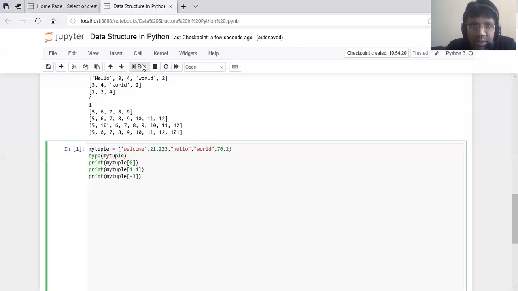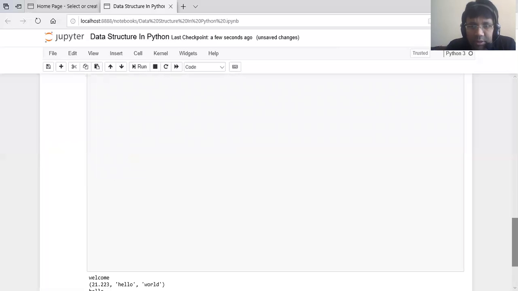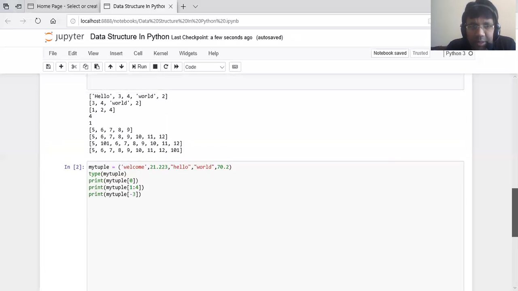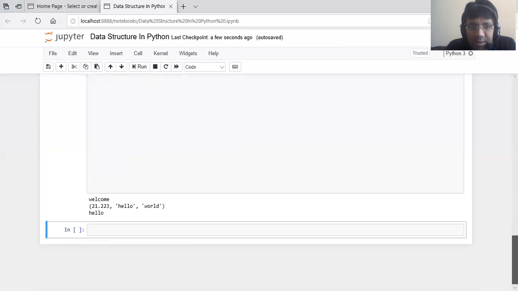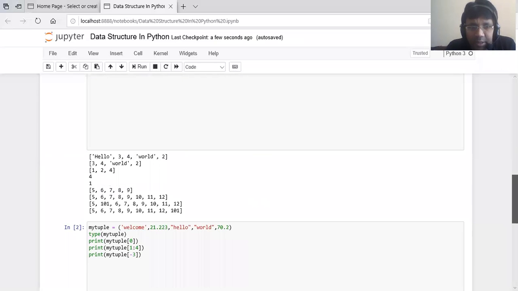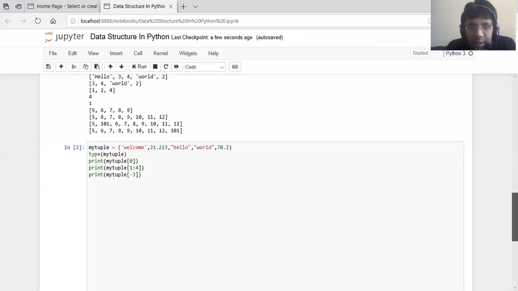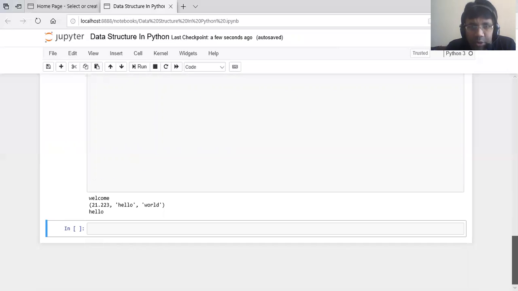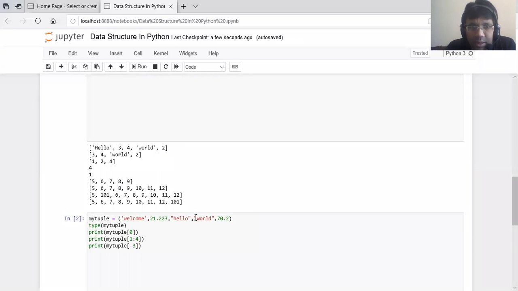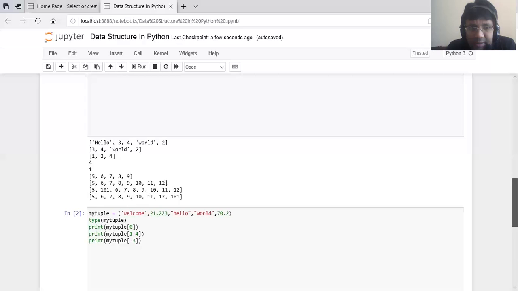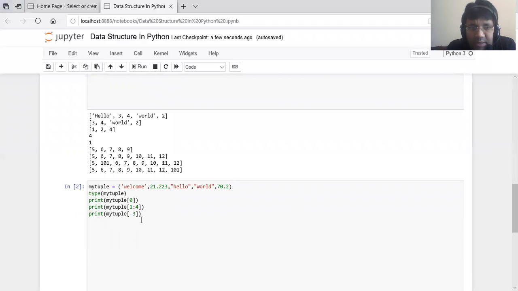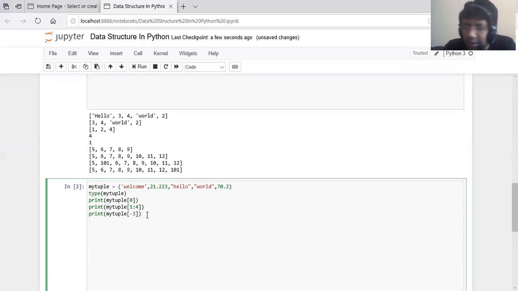First save this and run this. These are the results that we have. We have the first element, welcome. Then we have index positions from 1 to 4. It starts from 1, and 2, and 3. So 21.223, hello and word. It goes up to this mark, so 4 is excluded. And when we say -3, so -1, -2, and -3, hello will be there in the outcome. This is the way that we may access tuple elements using indexing.